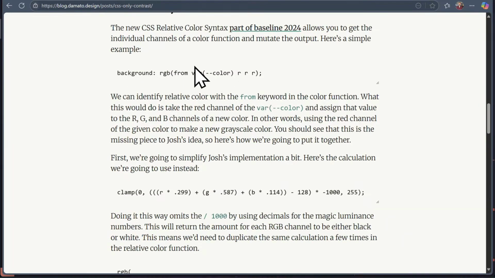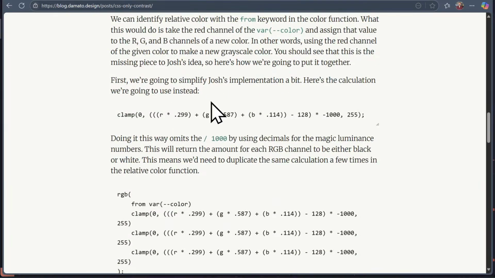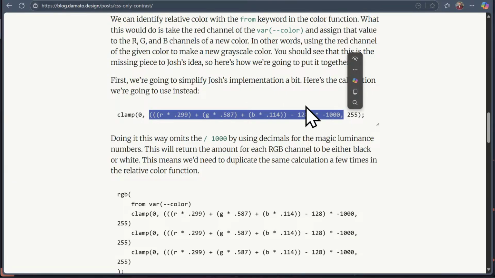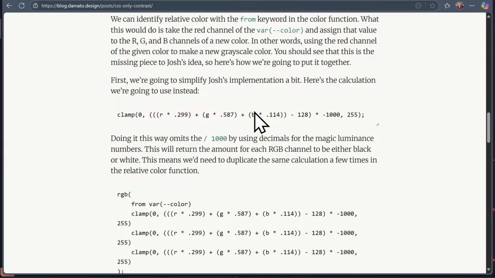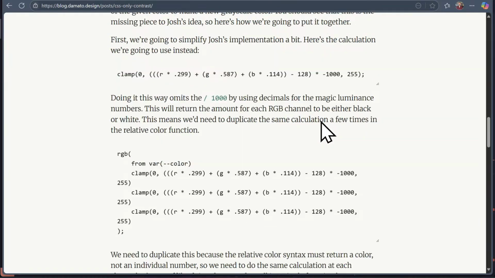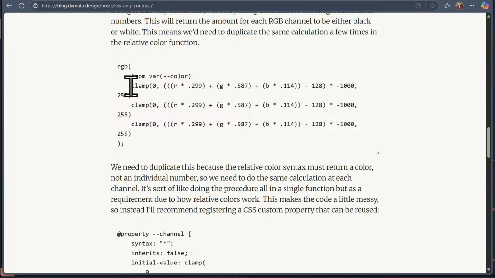Now, this is really the missing piece to what Josh was trying to do up there. So basically what I did is I took that formula and simplified it a little bit and made it a clamp, so it goes from 0 to 255 for an RGB channel. This is the same formula that he had in his example, just simplified a little bit. What this is trying to do is determine, given the particular color that you provided, should the result of this color be black or white, or really a channel of it? Because you have to do this 3 times, for the R, G, and the B.